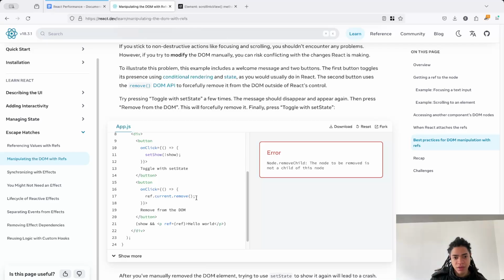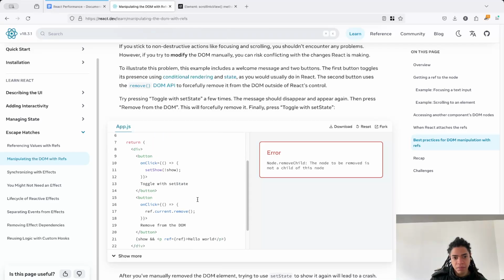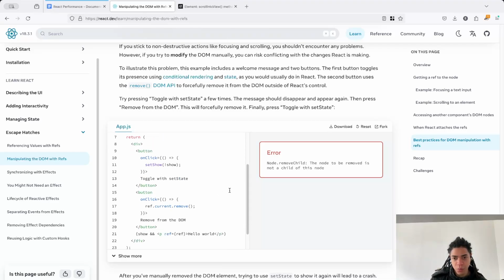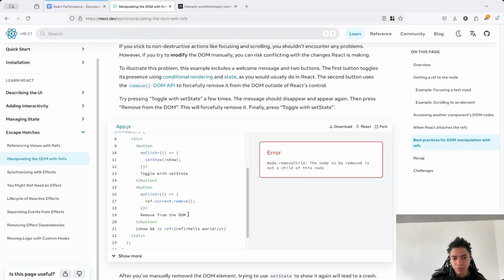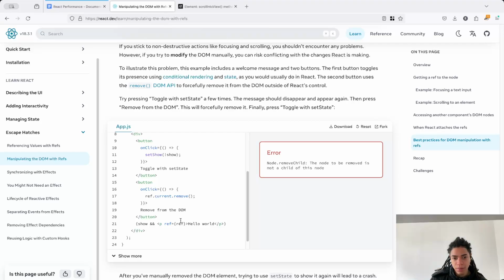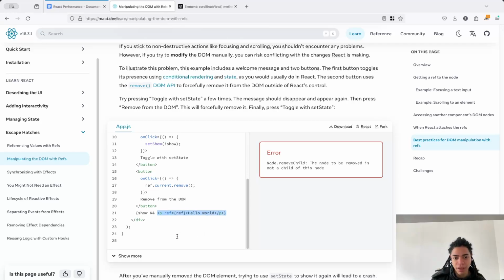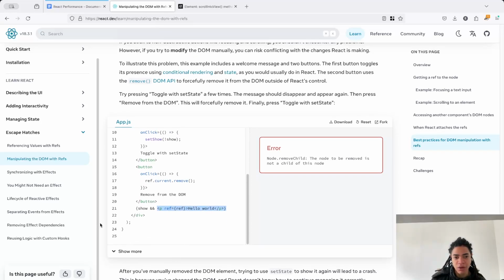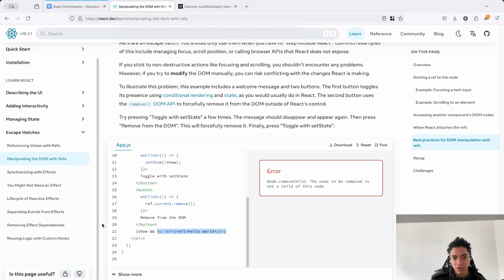You know, it's like, hey, that doesn't exist. Node to remove child, the node to be removed is not a child of this node, because you mess up with the way React is constructing that.